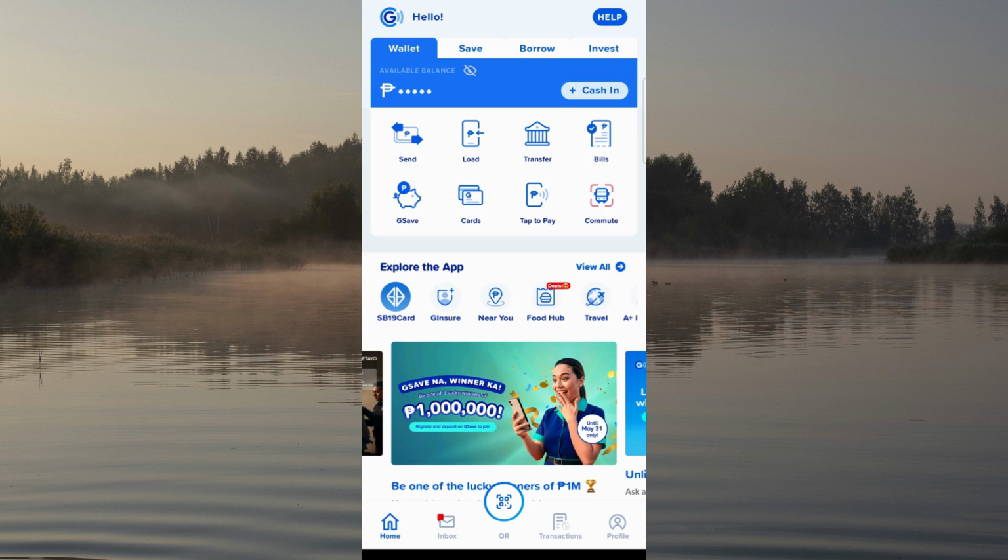Start by opening the GCash app on your phone. Make sure you're connected to a stable internet network and that your GCash balance can cover the amount you want to send, plus any possible transfer fees.